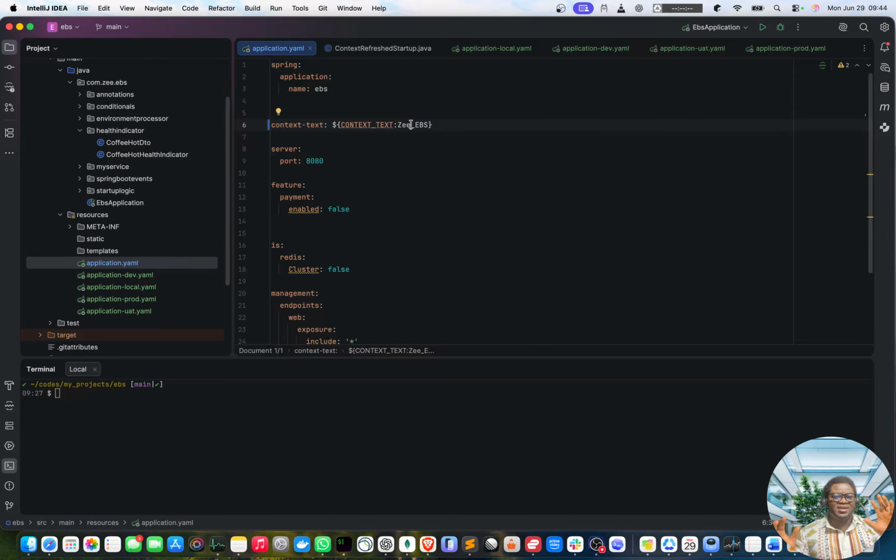I don't know if that makes sense, guys. So I'll go over it again. Look for this property context_text in the current environment I'm connected to. The current environment could be dev, local, prod, or UAT. I'll show that in a bit. If you don't find it, default to this. That is what it means.